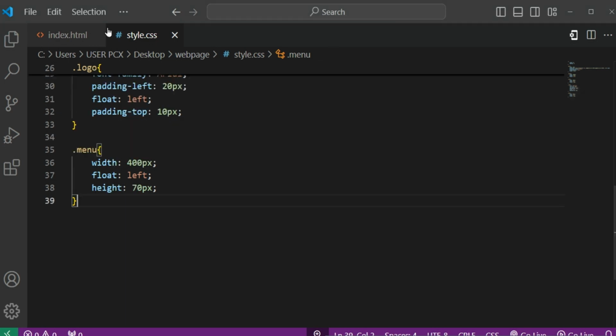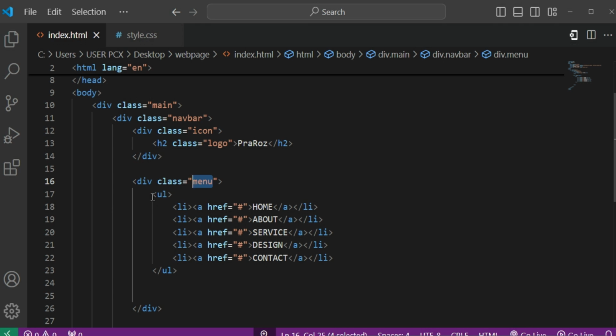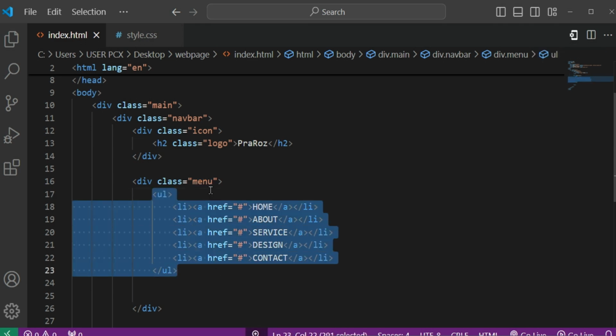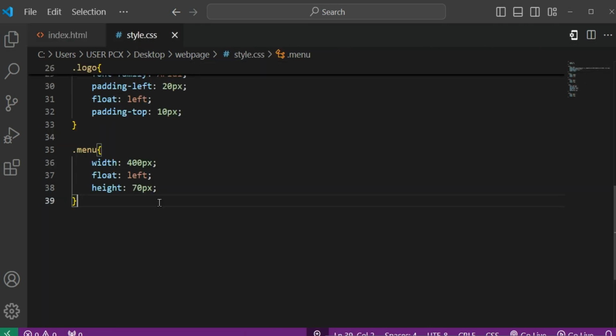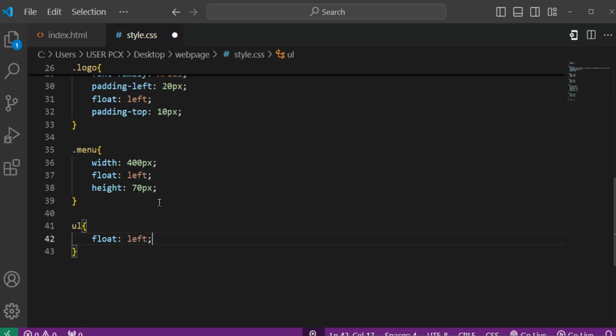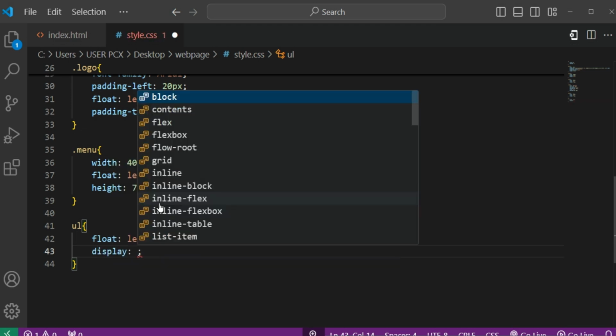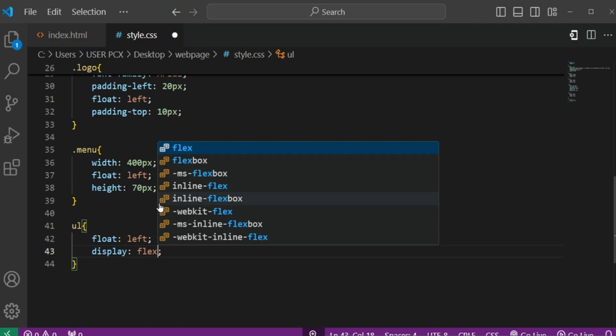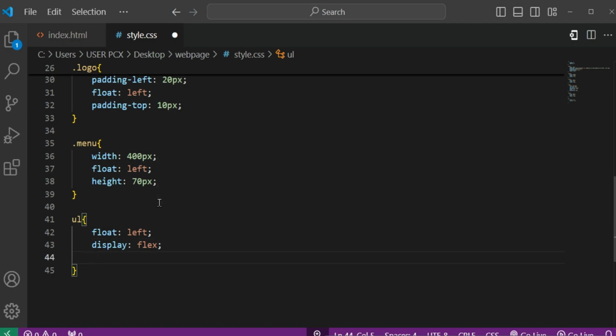Okay, so we've made some changes to the menu. Now let's make changes to the unordered list, which is this. You know, this is under the menu. So let's make changes to this, home, about, and the rest. Now since it's not a class, we can just call it like this. Unordered list. It should float to the left. Display should be flex. Justify content should be at the center.